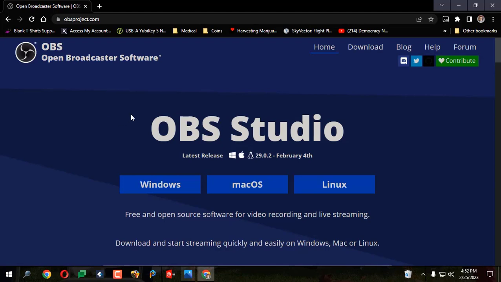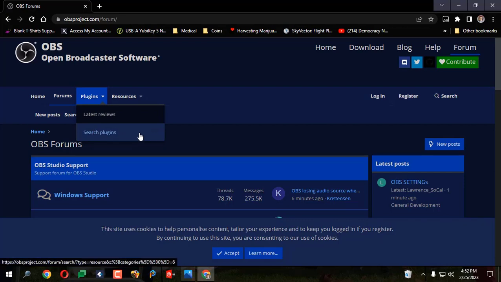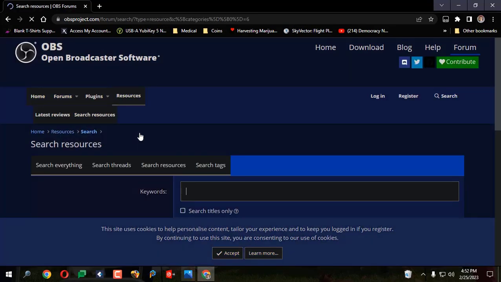And from here, you want to go to the upper right-hand corner of the screen, where it shows the word Forum. You want to click on that, and then once you click on the word Forum, all the way to the left, you're going to see a plugin with a drop down. From there, you want to click on Search Plugins. That's what you're looking for right there.